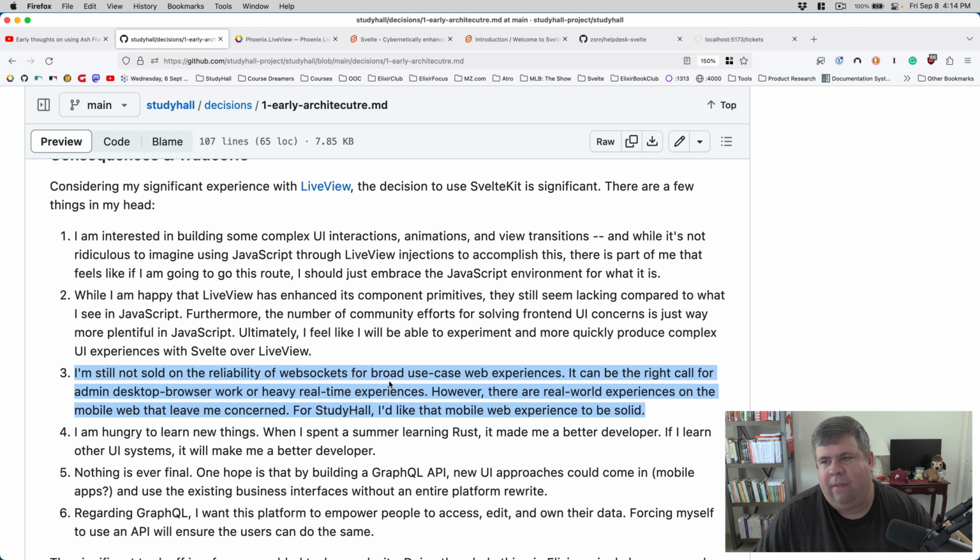Having those kinds of fallback systems in place is really interesting to me, particularly if you're building an application that is going to go to a wide variety of users. It's not just, again, the admin people. So that has me on the fence, because I envision StudyHall being a much wider audience. I don't know if I can lean on WebSockets as much as I could in other application environments.